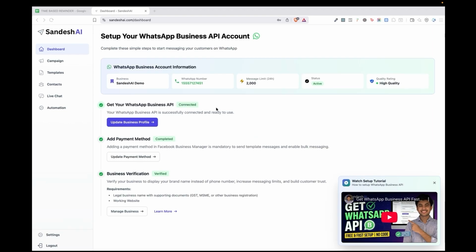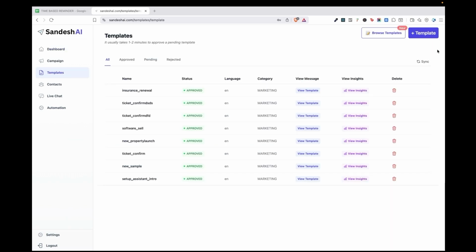This is how the section looks after setting up the WhatsApp Business API. After completing the WhatsApp Business API setup in the Sandesh AI, the next step is to create a WhatsApp template message that we want to send from the Google Sheet. Click on the template section here. Click on the add template.